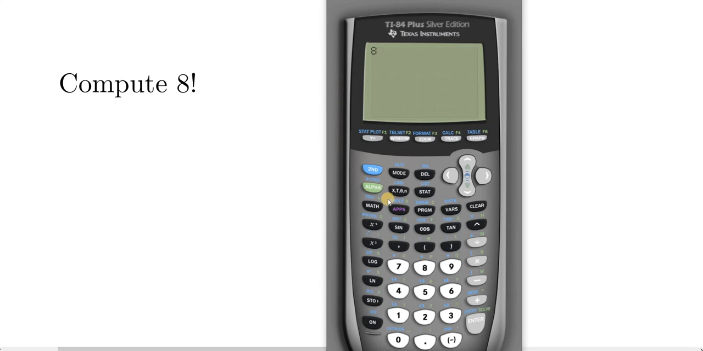So to find the factorial symbol, you can hit the math key. So I'm going to hit math. And then you want to go over to where it says PRB. That's up here on the top right. So I'm going to hit the right arrow key a couple times. There we are. There's the PRB key. And now you see the factorial symbol.